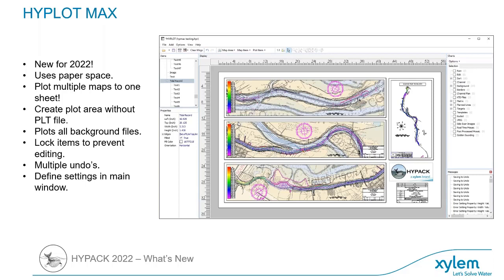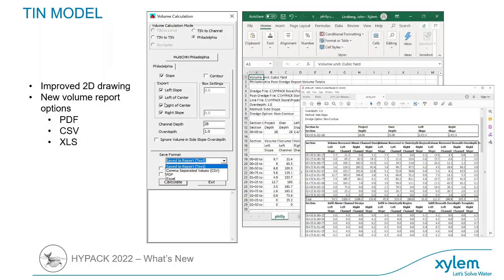Really nice. Next, how are we doing here? TIN model. The 2D drawing window has been improved, a lot faster, cleaner. Also, the volume report options, we've had the PDF in here. We also added functionality to export to CSV and XLS. So it's a lot easier to take this data into another program if you need to add all your volume stuff to a report. We've got some more functionality in here. And it's a smarter looking table. It's easier than just having a text file. Exactly. So much easier.